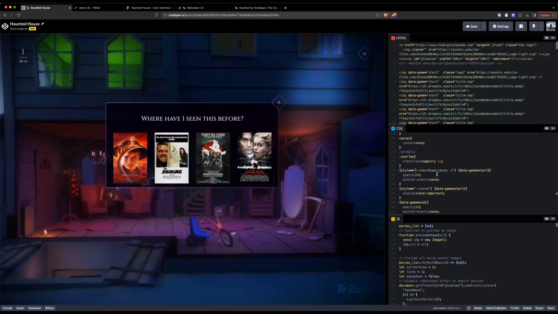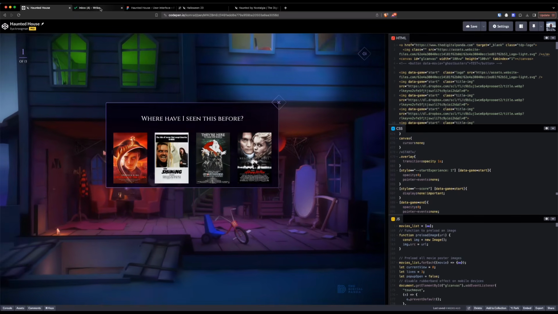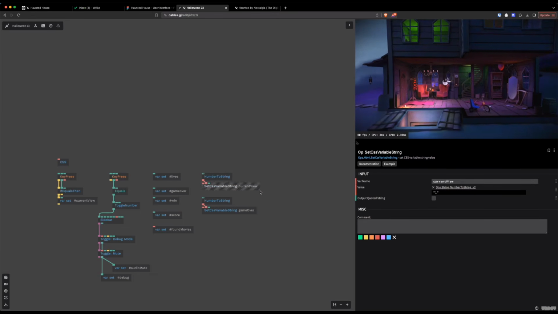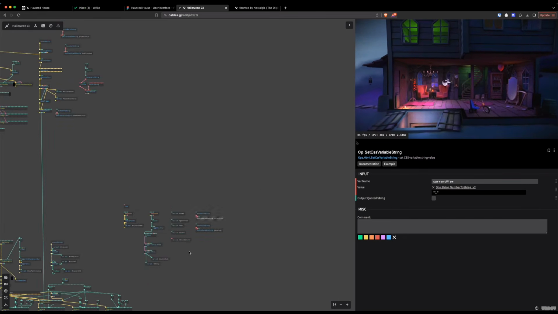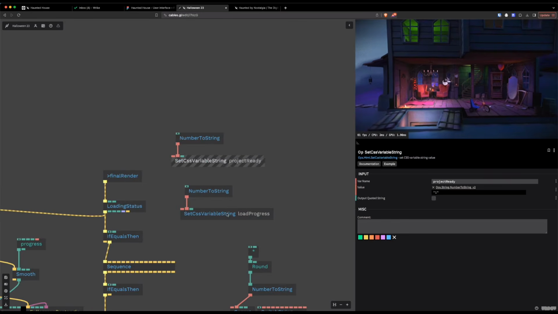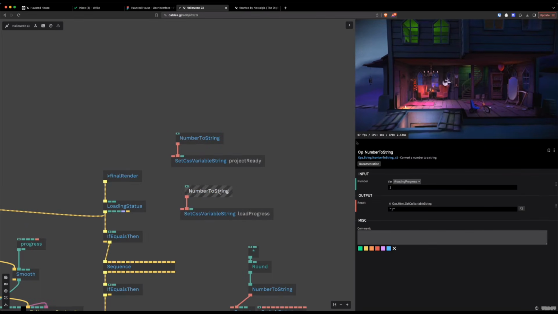And in cables, you use that CSS variable op, I guess, right? Yeah, that's right. If I go back to here, I can show you that I'm looking at the current view, converting it into a number, and then pushing it into the current view CSS variable. And I do this a number of times. Load progress, project ready. I can use load progress from 0 to 1 and show or hide a specific element as a progress indicator in my CSS.